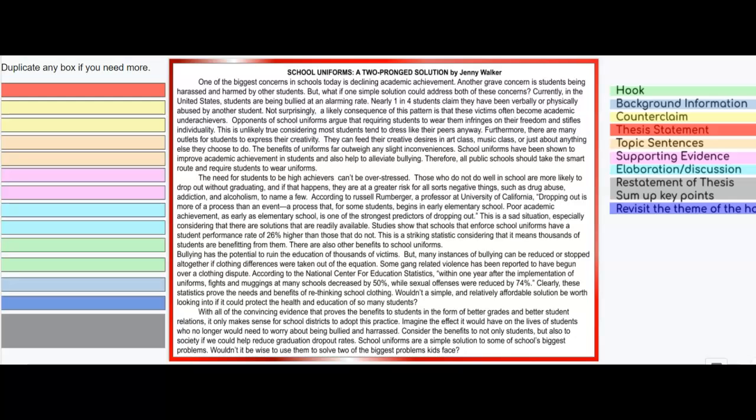Here's a sample essay that I wrote for this workshop. It's called School Uniforms, a Two-Pronged Solution. If you notice to the left of the slide, there are transparent boxes that you'll use to drag on top of the text to highlight the elements. And on the right of your slide is a color coding guide. These boxes are in no particular order.